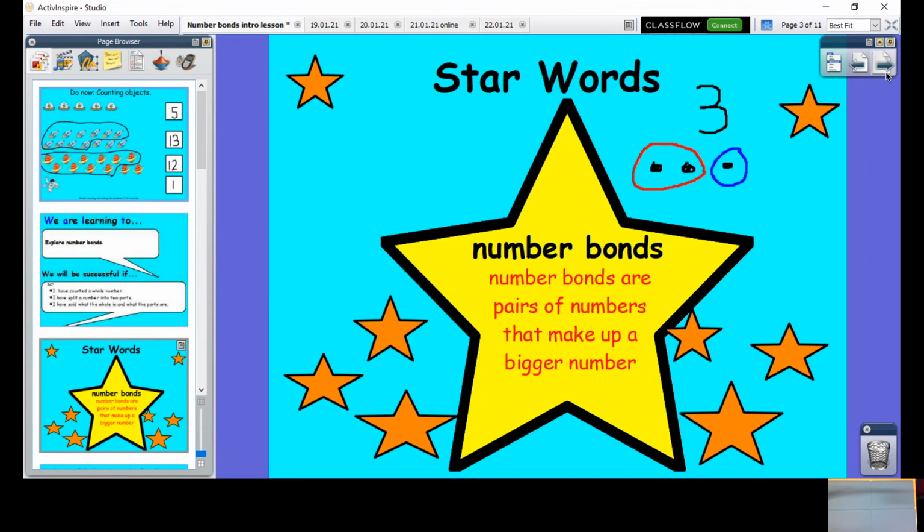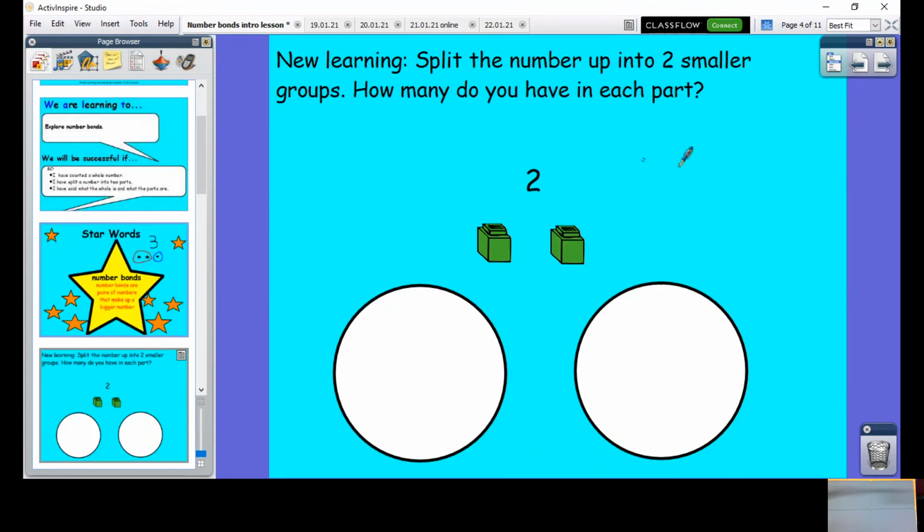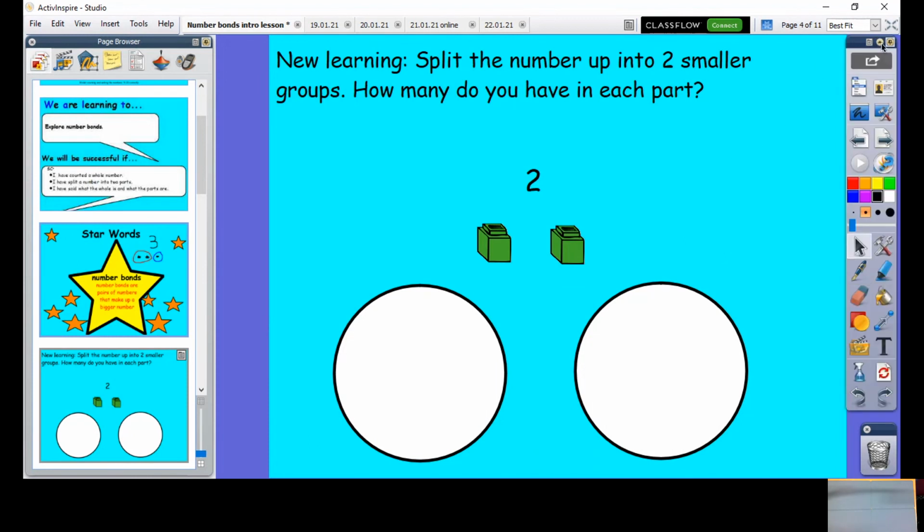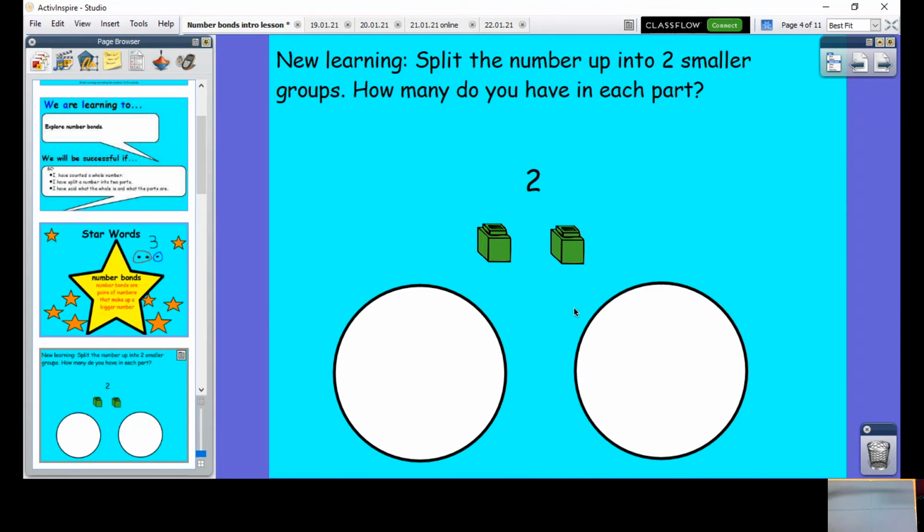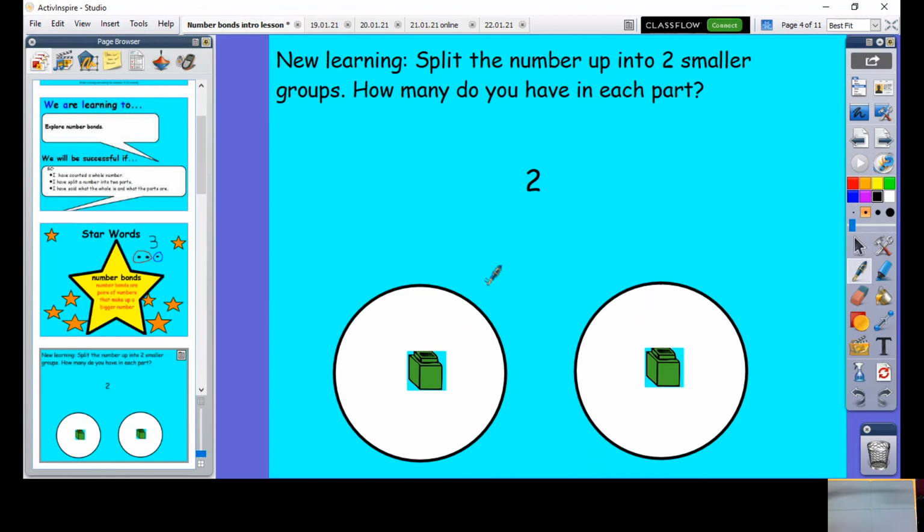Okay, let's have another look. Okay, let's split the number into 2 smaller groups. How many do we have in each part? Okay, so I'm going to split the 2 cubes into 2 parts or 2 groups. Okay, so I'm going to put 1 here and I'm going to put 1 here. I've still got 2 cubes, but I put them into 2 different parts now. So I know that 1 and 1 makes 2.